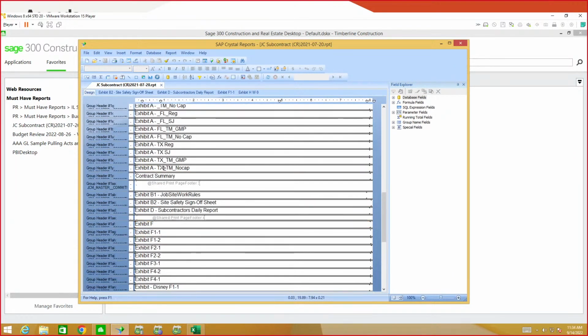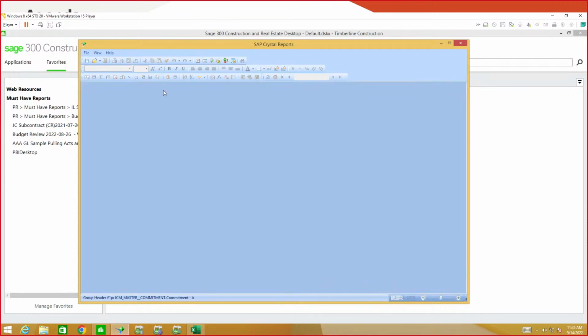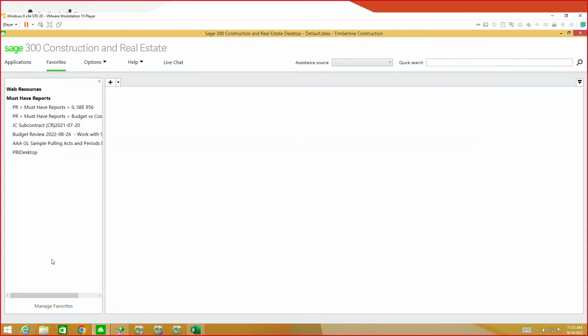I've seen a lot of people do different pieces of this, but I've never really seen companies pull it all together into one centralized area. That's what I think made this report pretty special: I don't have to do an award letter and then send out a contract and then send out something else for our safety sheets and things of that nature. So, very powerful in my mind.